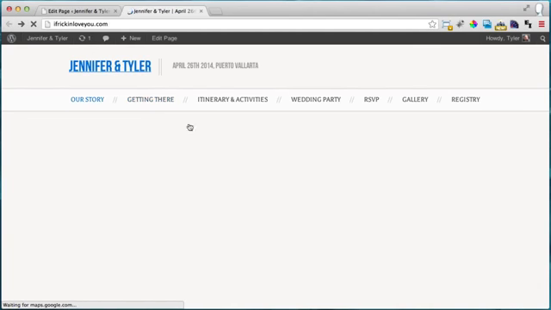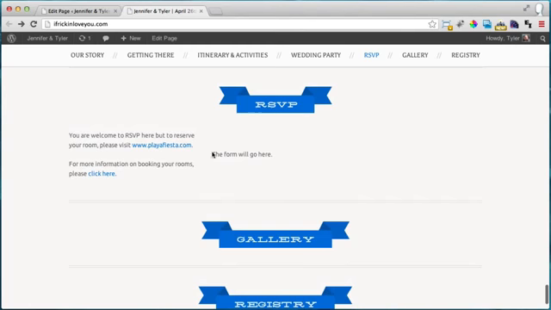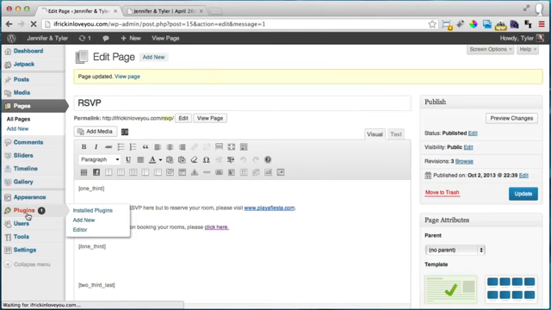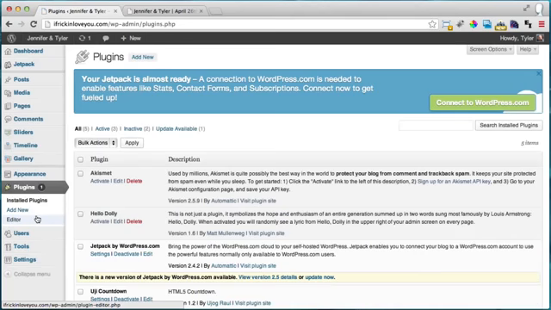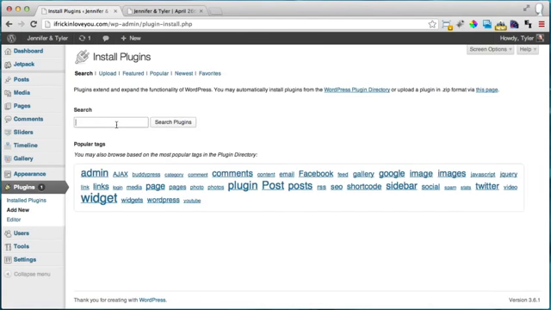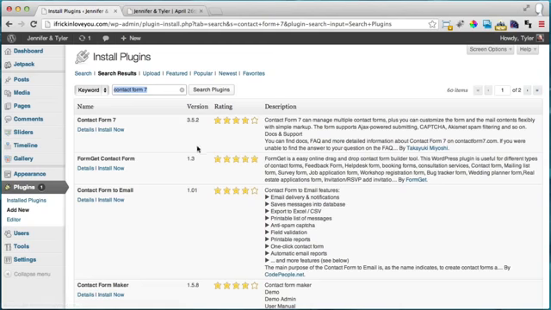All right, so now what we need to do is we need to get this form in here. So the way we do that is we need to download a form plugin that will act as an RSVP. So we have to go to plugins again. And click add new. Now this plugin is called Contact Form 7. So it's a contact form that we're going to be using as our RSVP form. All right, so once we search for it, we can see it right here, and we just click install now.